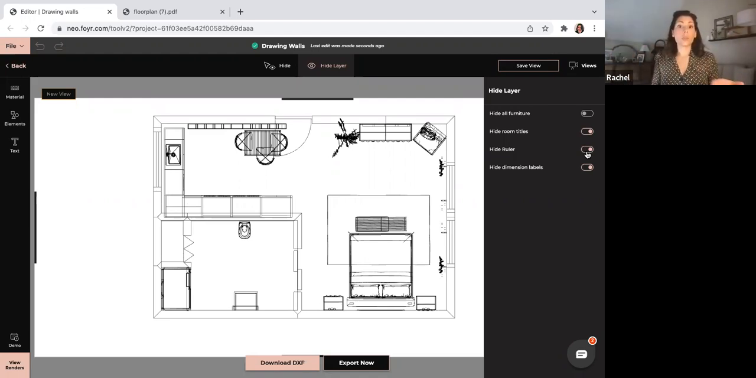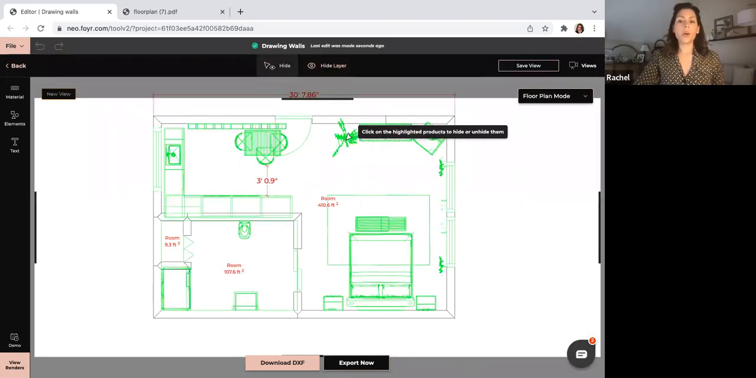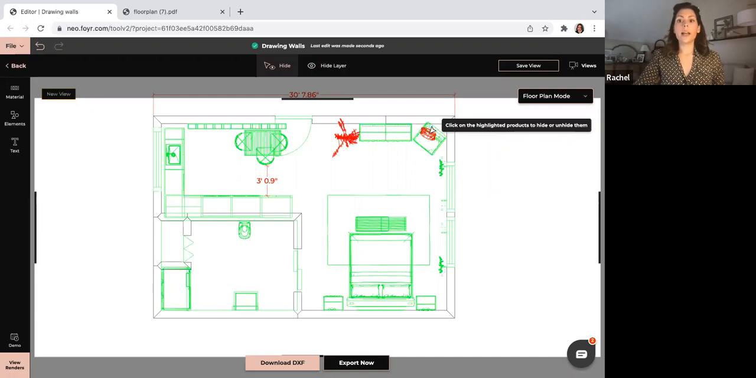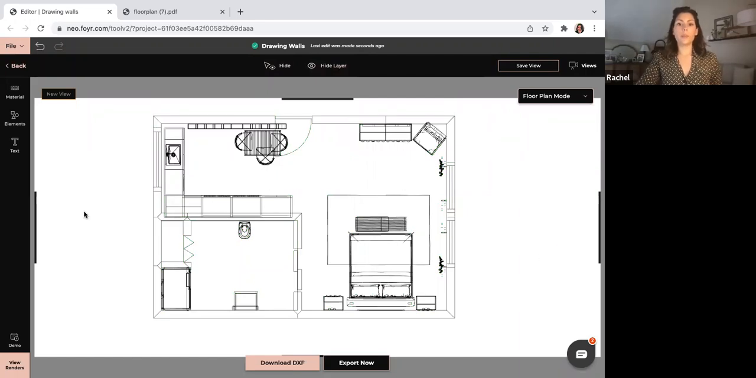So maybe if you just want to show your client a floor plan layout and they don't need to see all of the dimensions involved, this is a nice way to do that. You can just keep your furniture and decor. Or if you just wanted the large furniture pieces, then you could go in after you've hidden certain layers and hide away specific products. Click on hide again, or just click the escape key on your keyboard. And now you have this nice clean view. Okay. Let me know if that answers your question or not.